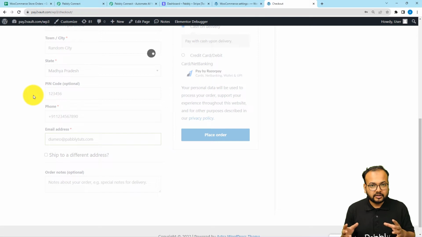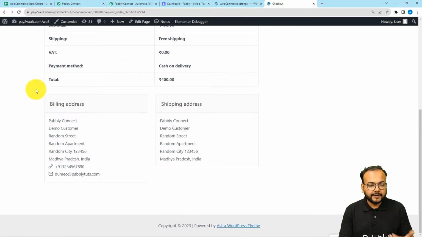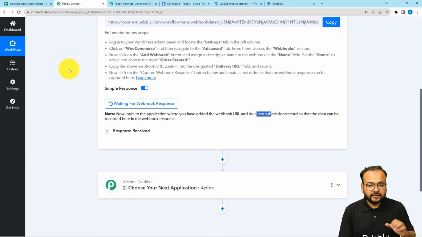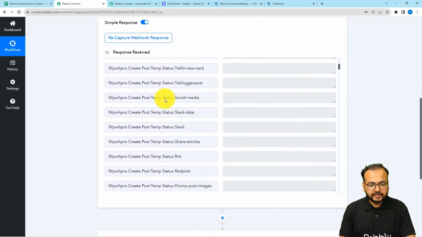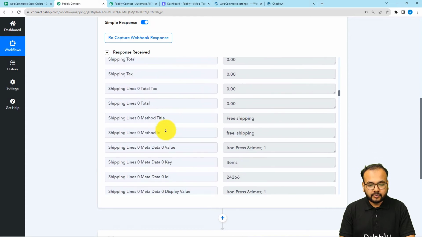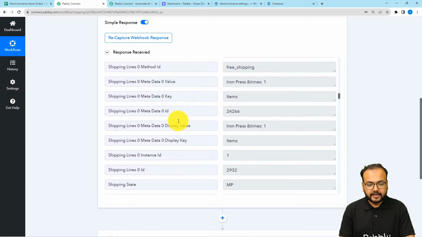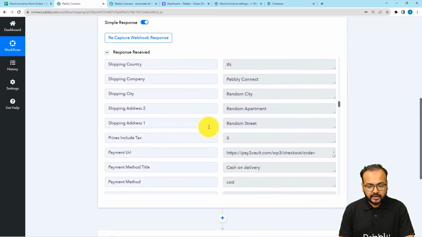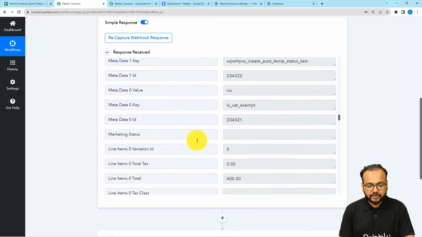This is not a real order but a test order, and here you can see it just got placed, right? So let's check in our workflow if we have received the response of this order. So guys, we have received the response, you can see, and in this response you will find the data related to the order, which is the amount. Okay, and here you can see the item details. The name of the customer is here, first name, last name, address, code. Okay, and here the payment method, cash on delivery, and everything is captured here.